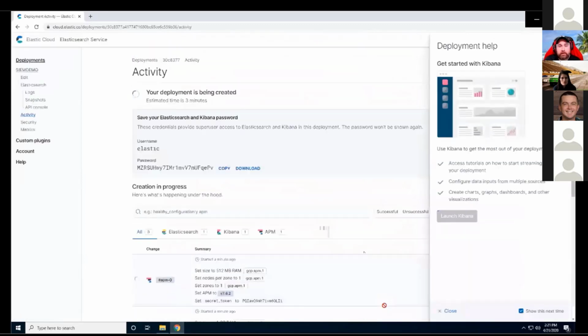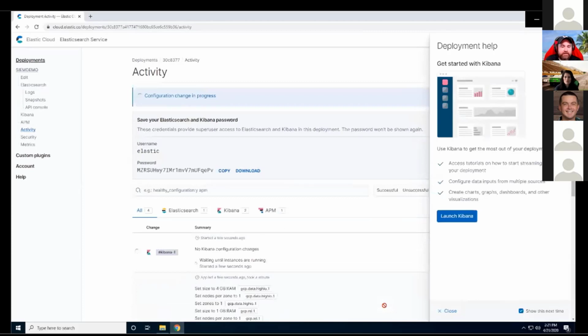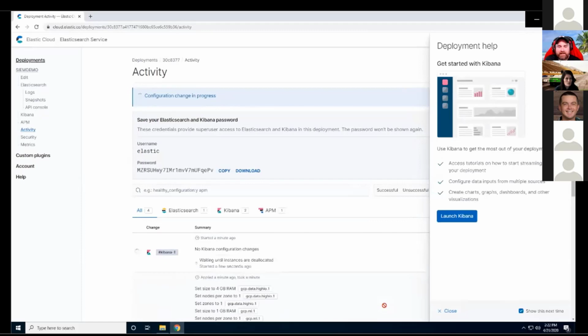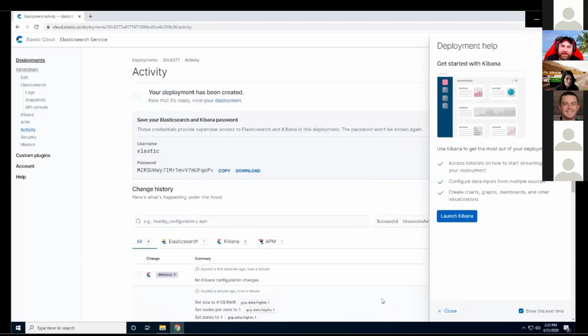Once the deployment has been created, you'll see the username is just elastic, and this is the password. You can copy that password or download it, because we're going to be using it in a lot of our Beats configuration. We'll need the URL of the Elastic instance and also the password. I downloaded it just so I'd have a copy locally on this machine. If you're wondering, yes, I already changed the password. So at least I'm that security conscious today.